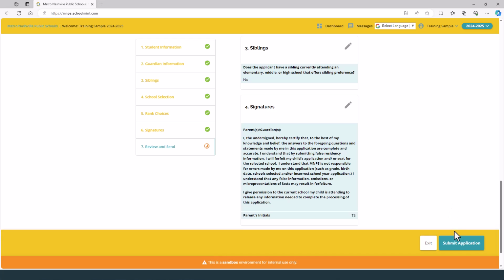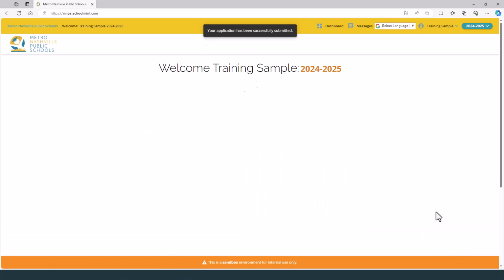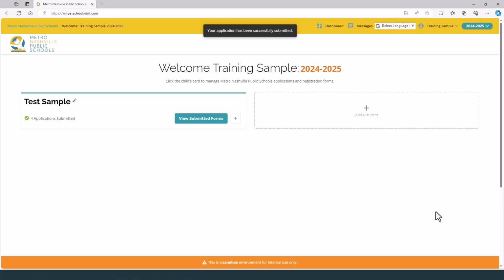After selecting the Submit Application button, you will be directed back to your dashboard and will see an indicator confirming how many applications were submitted for the respective student in the bottom left-hand area of their information card. That wraps up the process for completing and submitting an optional schools application.